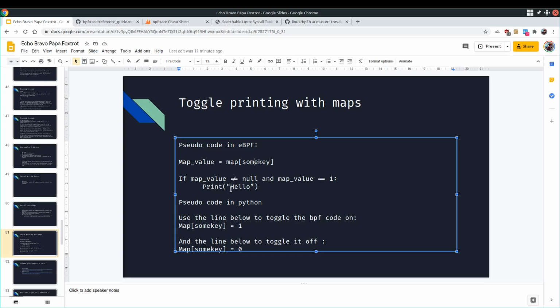You check if the map value is not equal to null, and if the map value matches some value that you are interested in, then you would print. So in this case, we're just checking if the map value is not null, because obviously we can't deal with undefined information, and the value is equal to 1, then we're going to print the word hello.